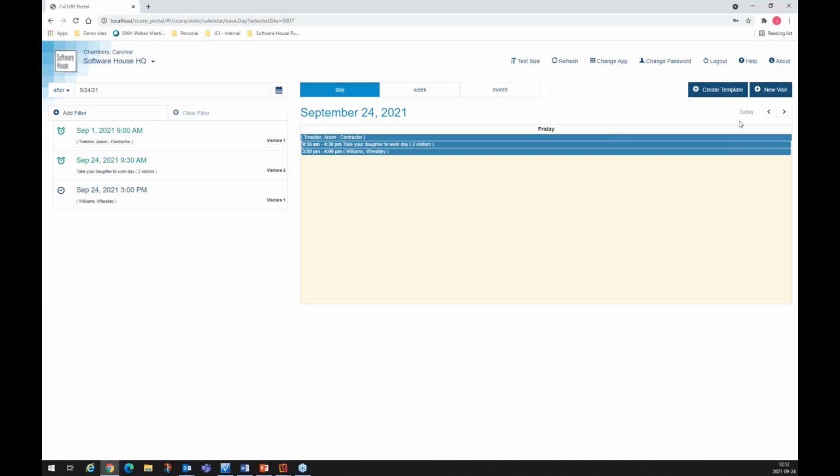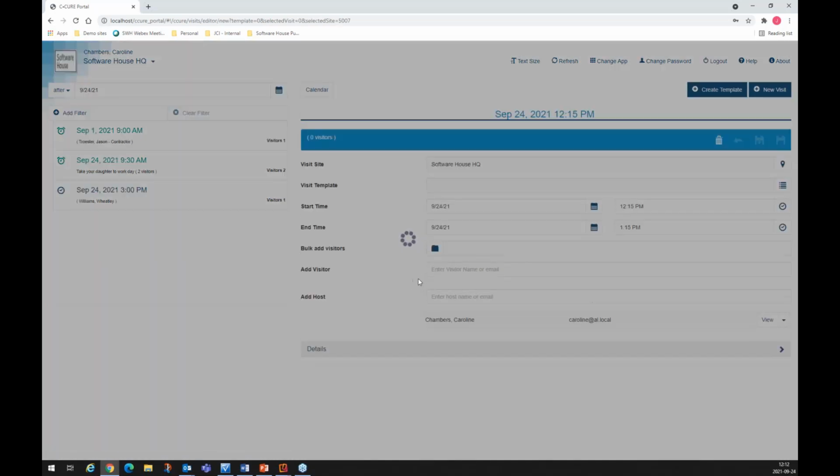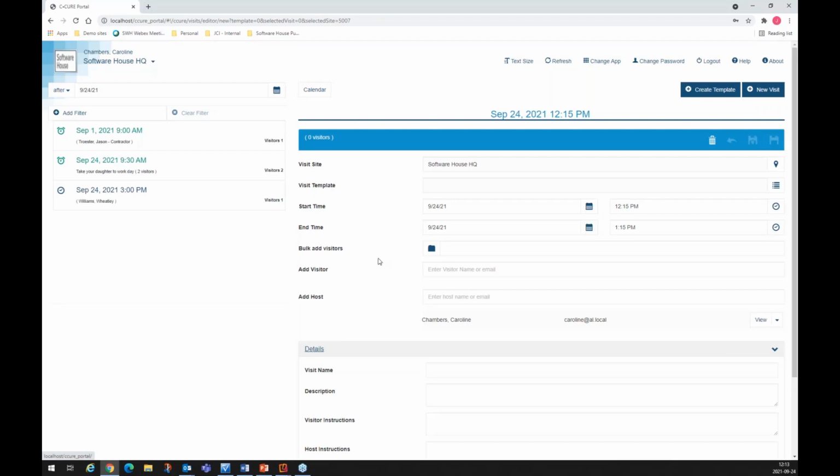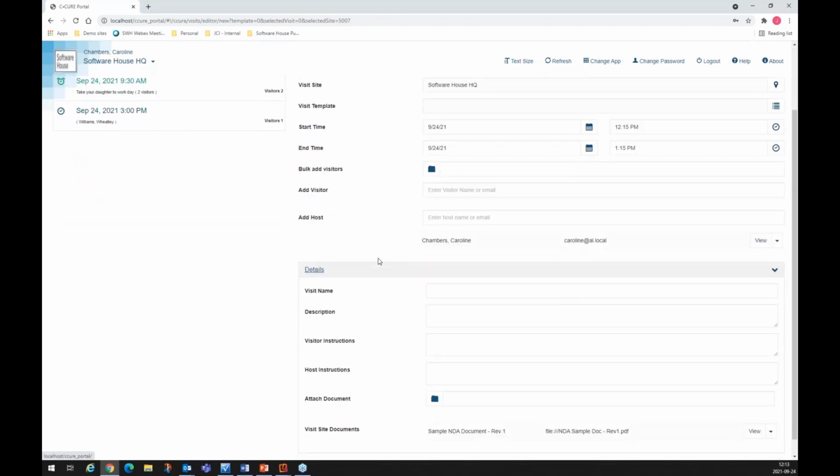If we need to create a visit, we're going to use the New Visit button up here on the right. So we're just going to click that, and I'm going to open up my screen and show all the different fields that are available to us. So the first field we have is our site field. We just talked about that a minute ago. And then we have visit template, which I'm going to come back to. We have our start time and our end time. Those are the bookends, the start of the visit to the end of the visit.